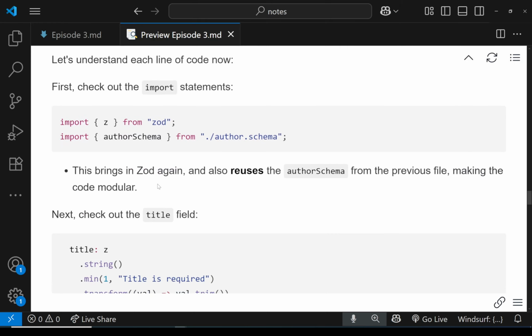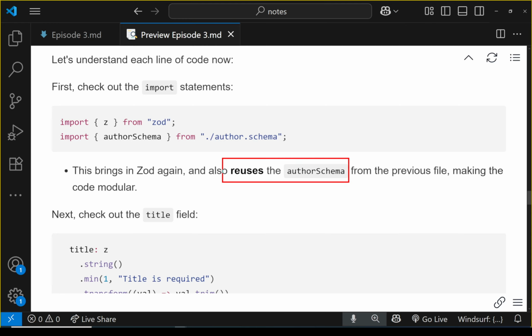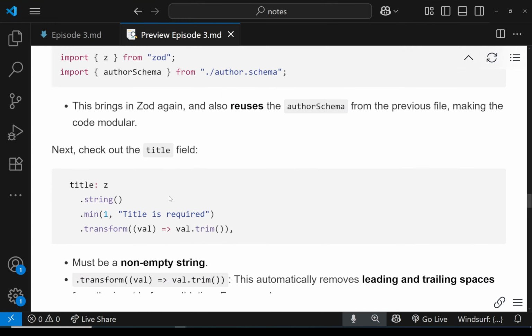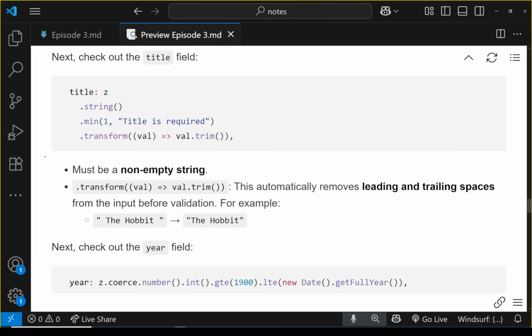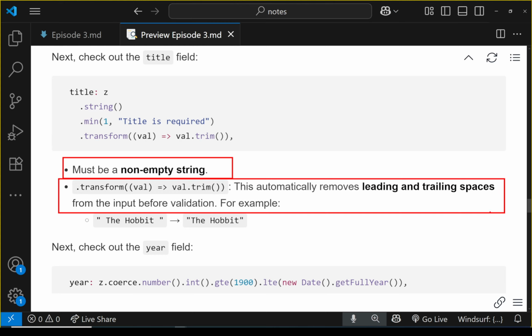Let's talk about the code. So first we are importing Zod, of course, and the author schema, which we previously defined. Next, we are creating the title field. So it must be a non-empty string. We are going to transform it because we want to remove both the leading white spaces as well as the trailing ones from the input before validation.